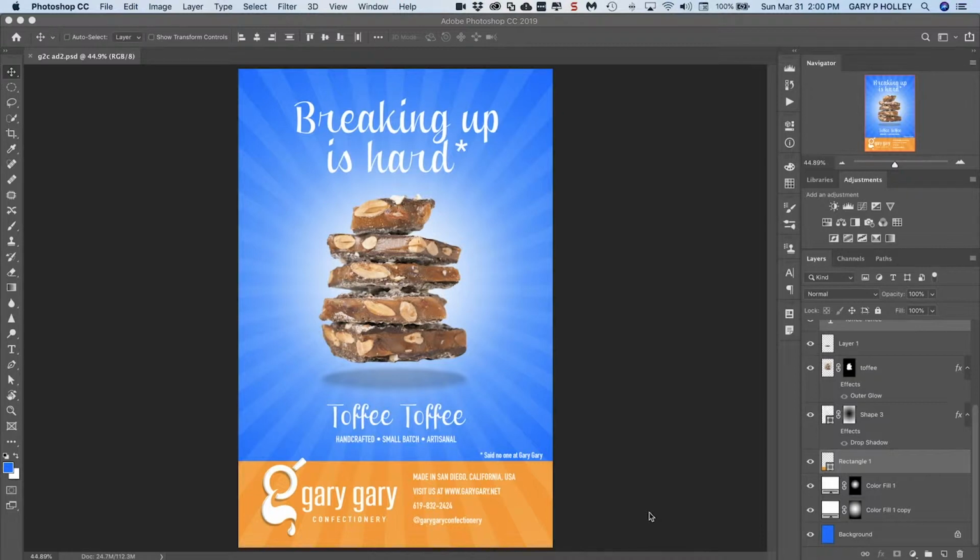So we'll recreate this image right here. And just to point out a few things that we're going to be talking about, we're going to be talking about using type here, and we're going to talk about integrating photos. We have more text, we have shape layers, we have this background here, which is also a shape layer, and just other kind of visual effects. It doesn't have to be anything fancy.